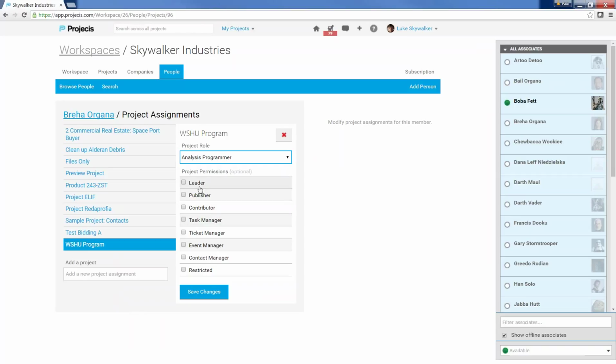So a person could be a leader on one project and be a regular member, where none of these are selected, in a completely different project. So this is one way to add a person to a particular project.